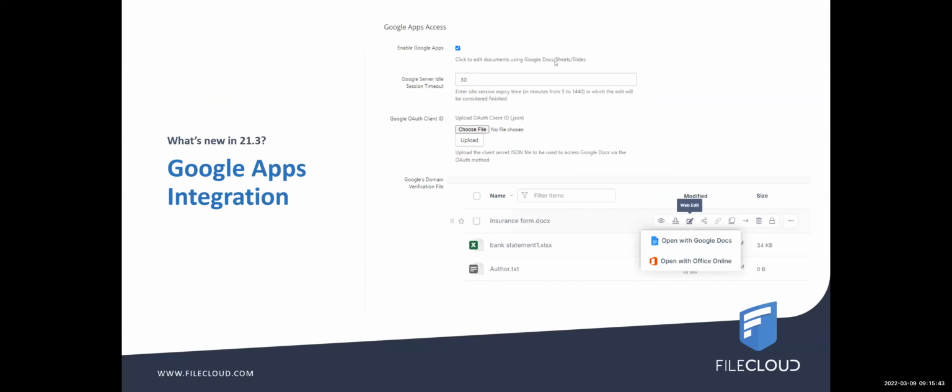Okay. So let's go back here. So that's our Google Docs integration.